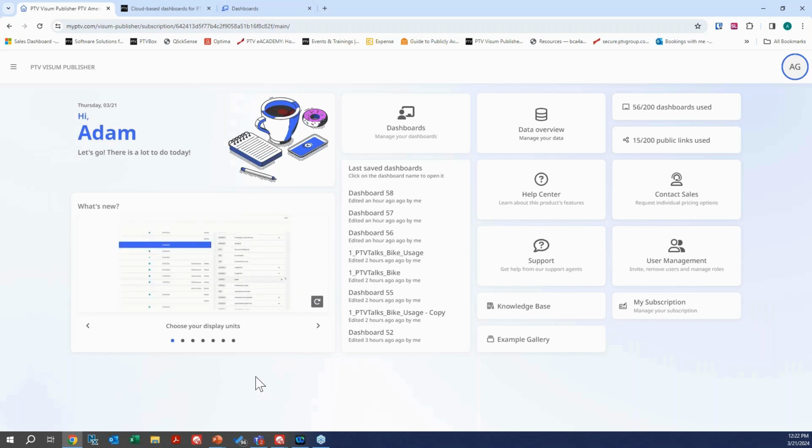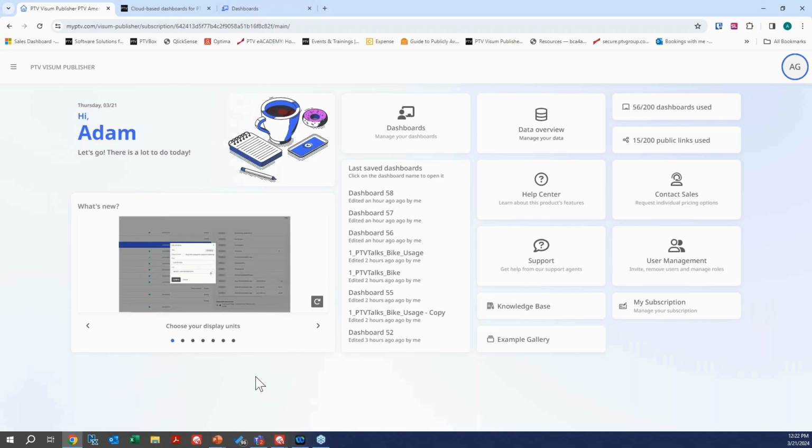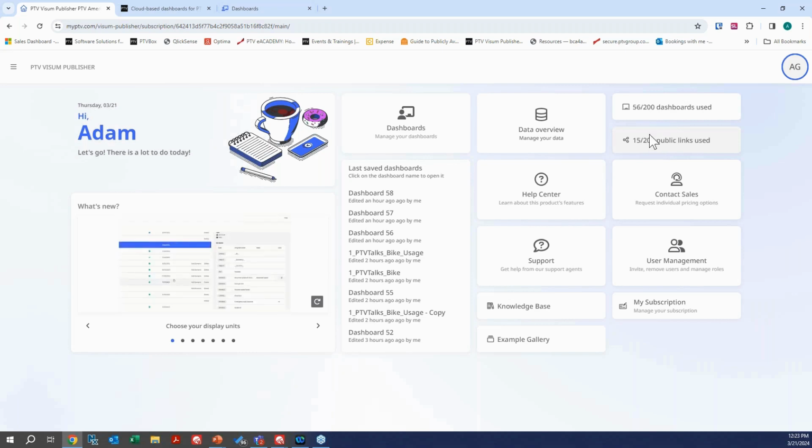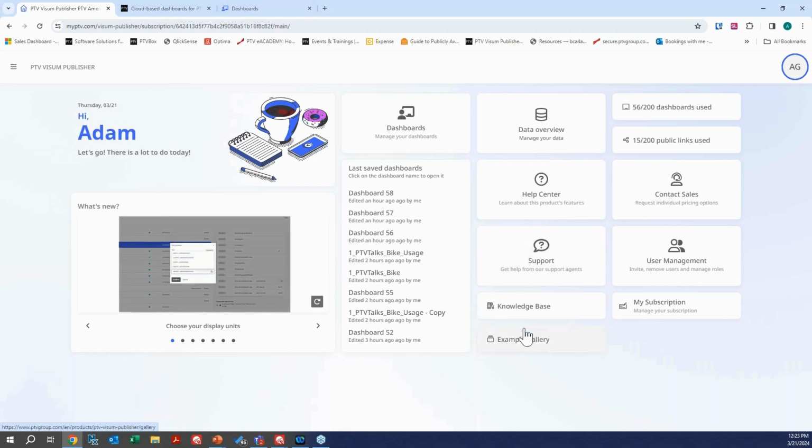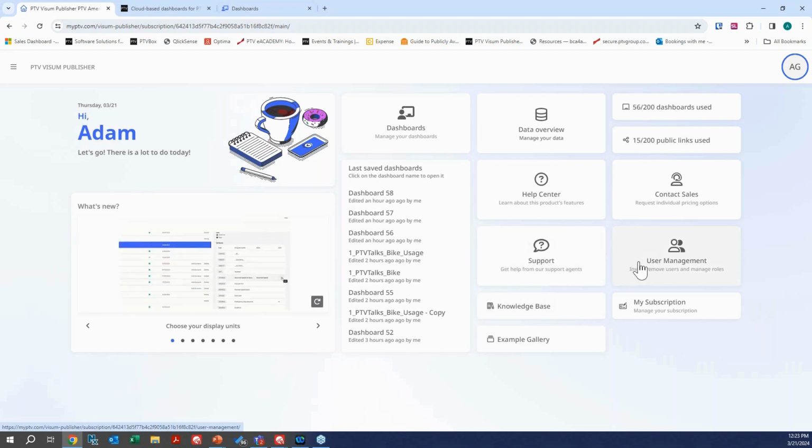So you may log in and oftentimes I'll see stuff here that I didn't even know they had already implemented. From here, you also get an idea of how many dashboards are used within your account and how many public links, so you can keep an eye on that. You have some things for help, knowledge base, support, access to the example gallery we talked a little bit about. And then I'll jump real quick in here and show you our features.